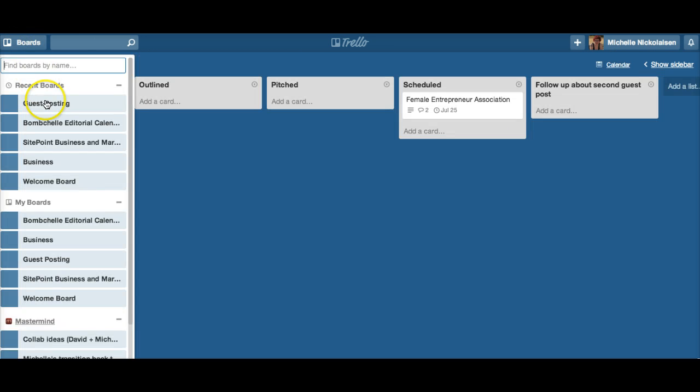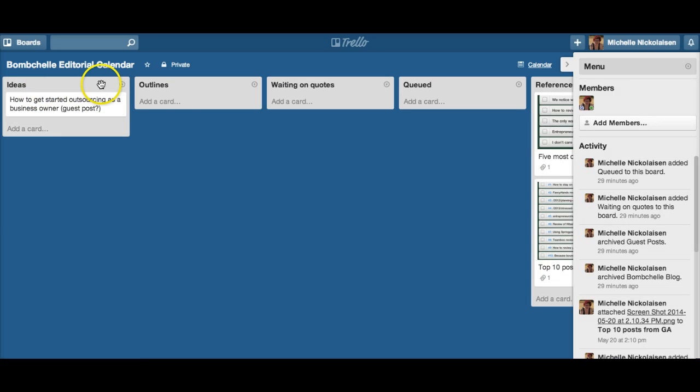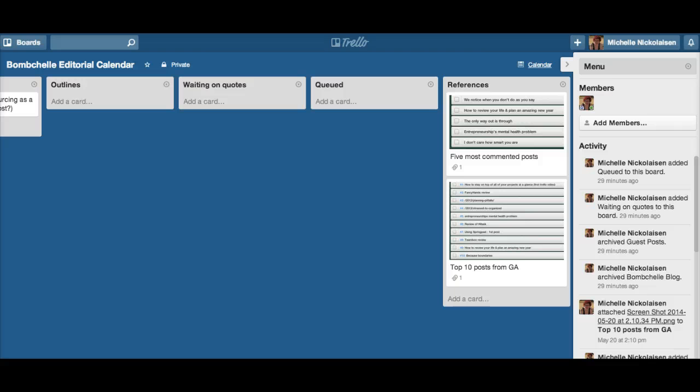If you wanted an example of more of a straight-up editorial calendar, it's fairly similar. The idea is that you're using this to manage multiple authors. If it's just you, it might not necessarily be such a thing. But you can see I've got ideas, outlines, waiting on quotes. So if you sent in something to Help a Reporter Out, and you need to get quotes back before you can proceed with the story, you would put it here. You would put it in queued when it's scheduled.